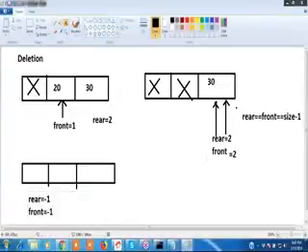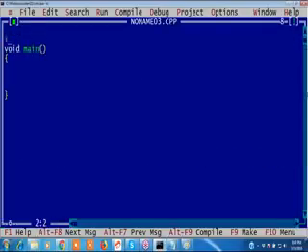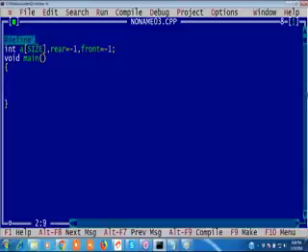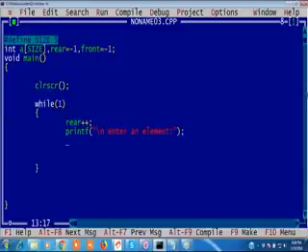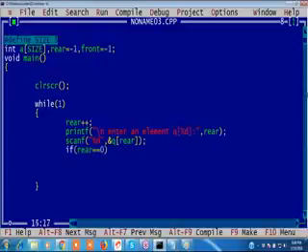Tomorrow we'll discuss a big program. Today we'll discuss some small programs using a queue. Guys, come and see. First, take a queue.